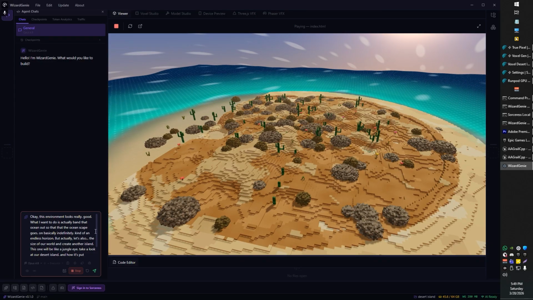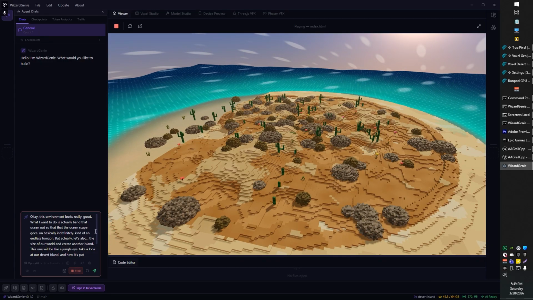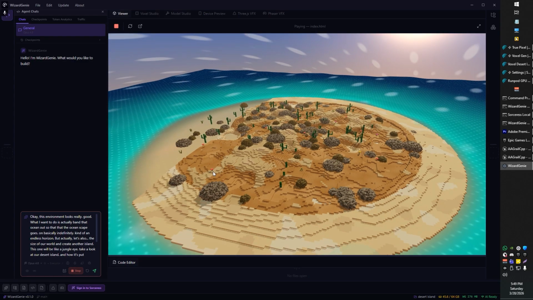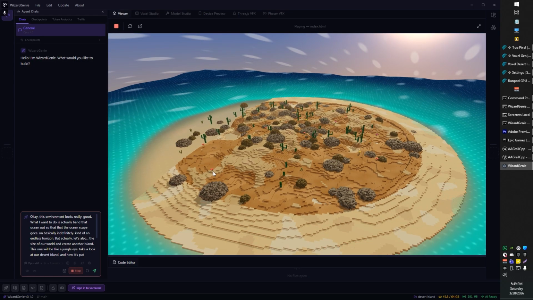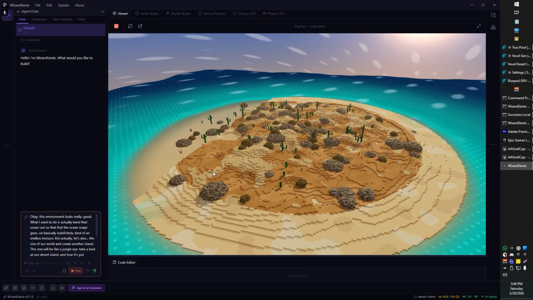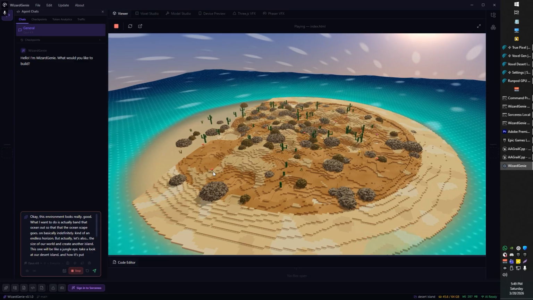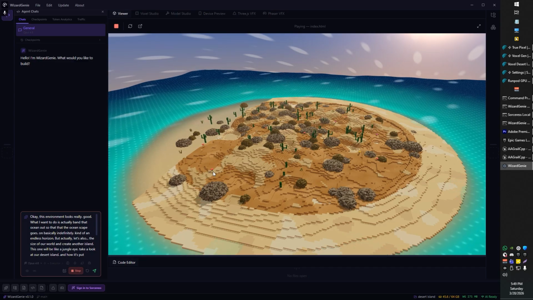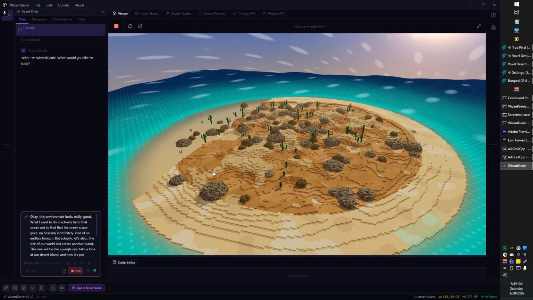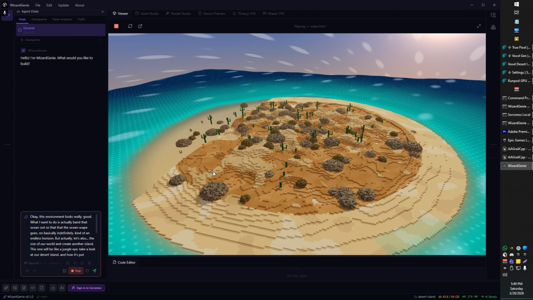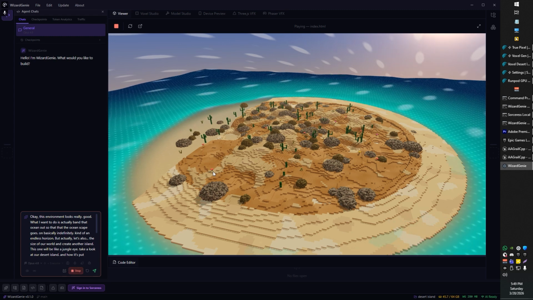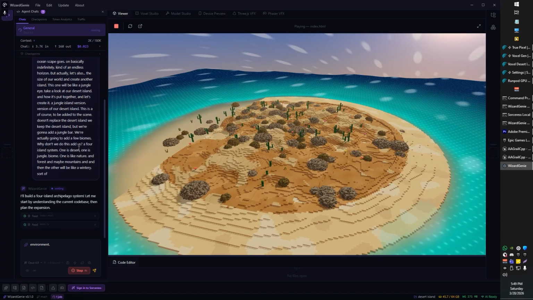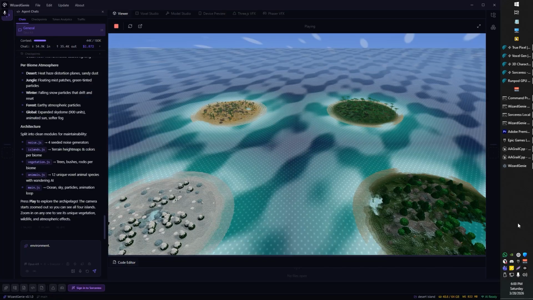This is, of course, to be added to the scene. It doesn't replace the desert island. We keep the desert island, but we're going to add a jungle biome. We're actually going to add a few biomes. Why don't we do this? Add us a 4-island system. One is desert, one is jungle biome, one is like nature and forest and maybe mountains, and then the other will be like a wintry sort of snowy environment.